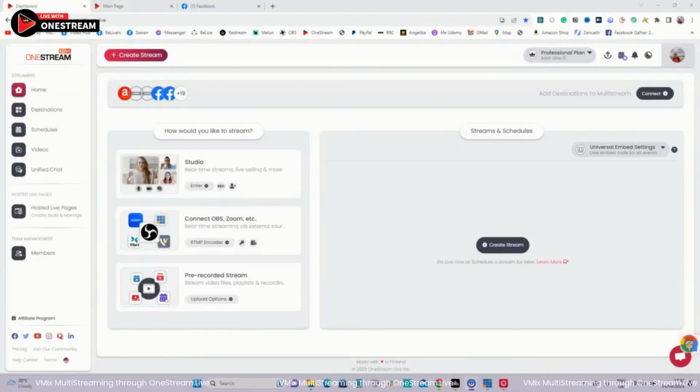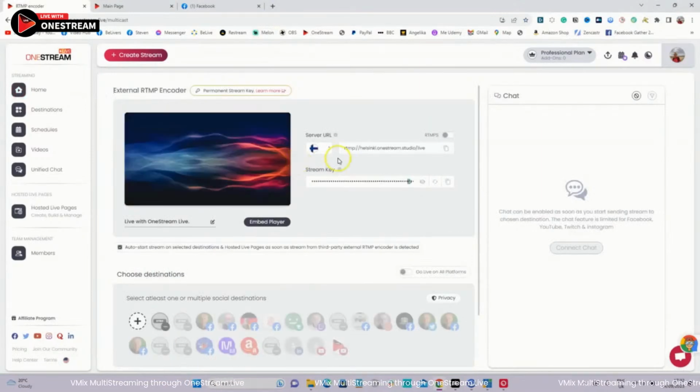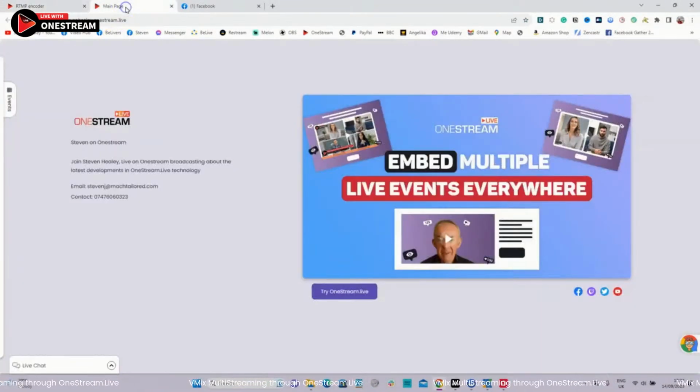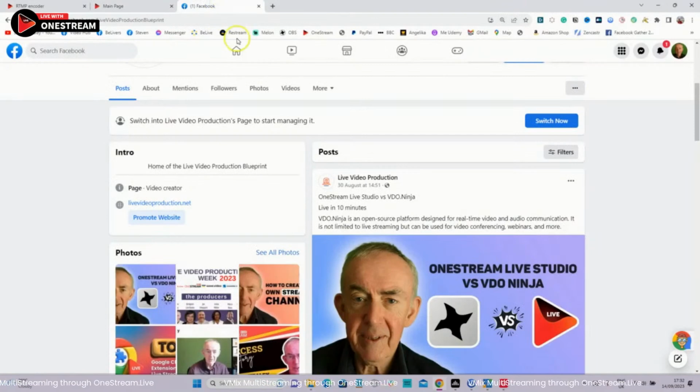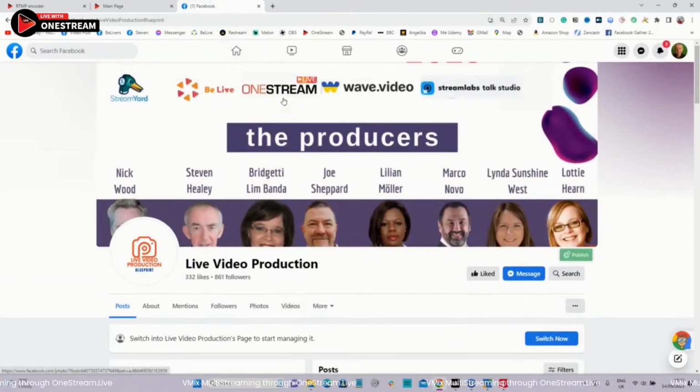The elements we're going to be using to actually connect vMix to OneStream. We're going to come back to this in a moment, but this is what we're going to do. We're going to take the server URL and the key and put it into OneStream. When we've done that, we're going to go live on this web page, which is hosted by OneStream. As soon as you've connected vMix to OneStream, you can go live here. We're also going to try to go live to the live video production page as well.